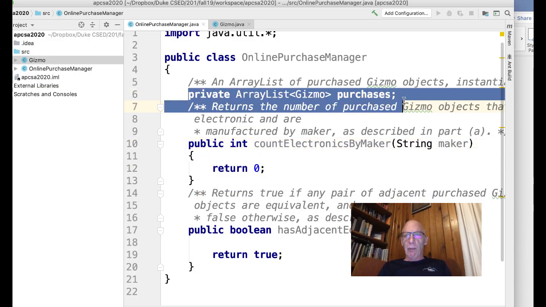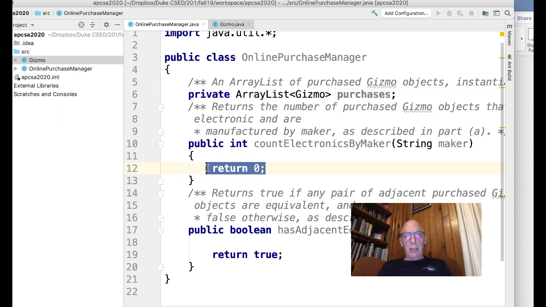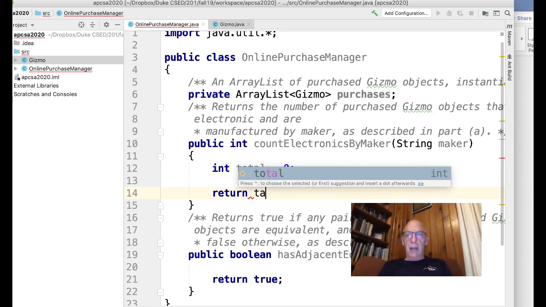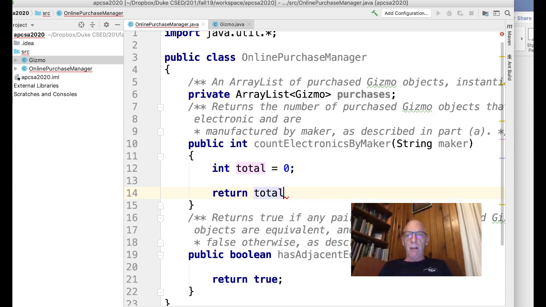I've read, I have to loop over that. In my experience, I have to count them, so I'm going to say int total is 0 and return total. This is the way I always write my methods. I create the variable I'm going to use and I return it. There's no red. I've initialized it. You might forget to initialize it.